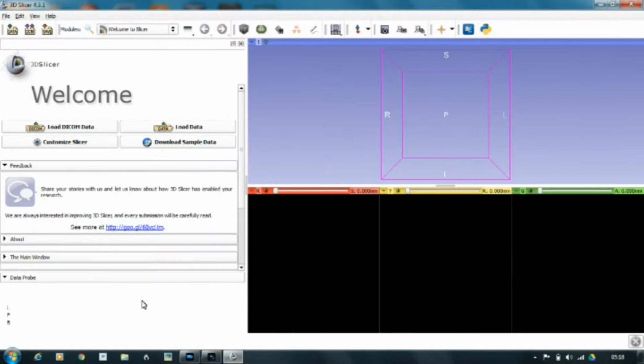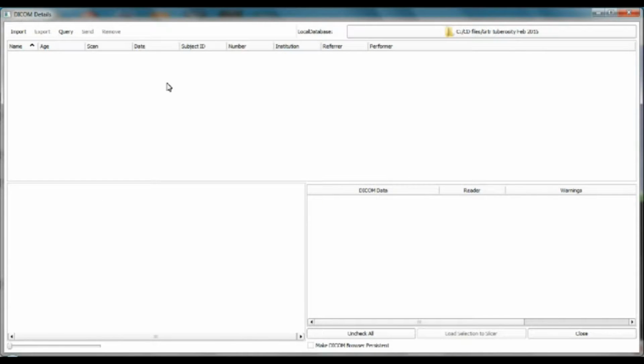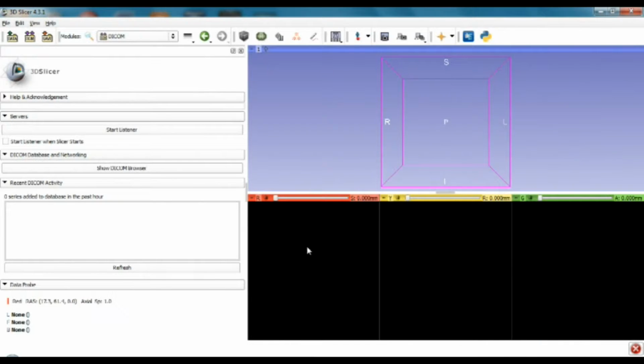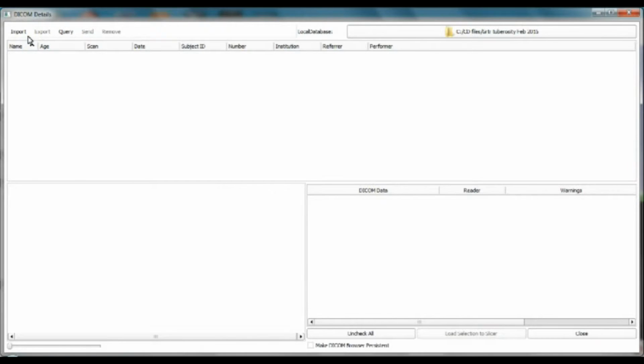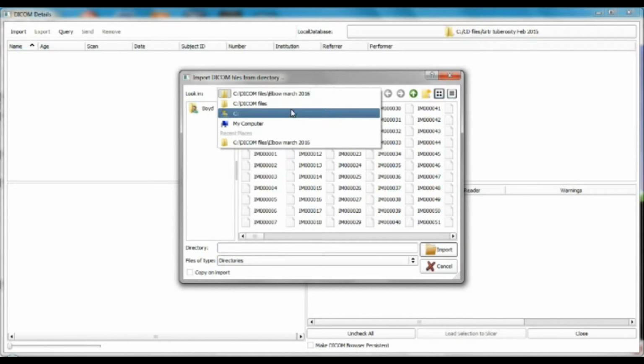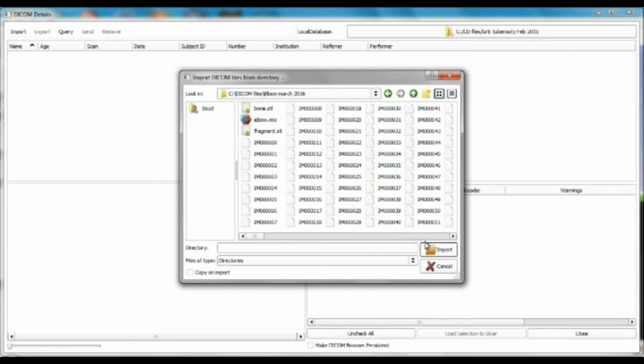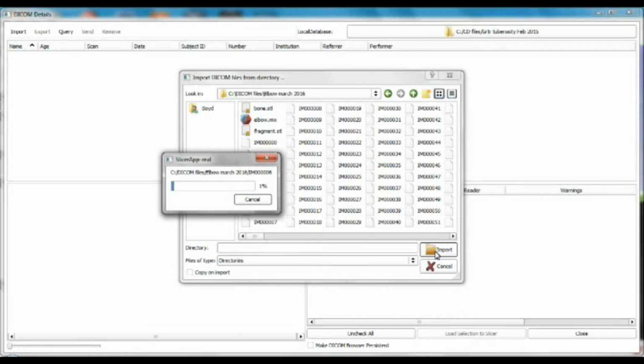You then either click on the button Load Data or the button that says DICOM and navigate to the directory where you have saved all the individual DICOM files. You load them into Slicer and it will take a few minutes since there are hundreds of files.